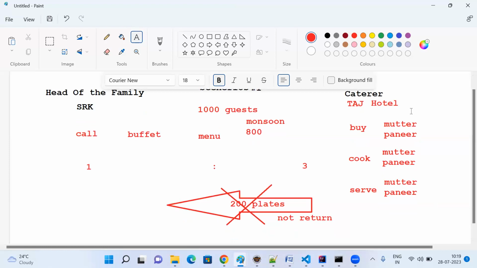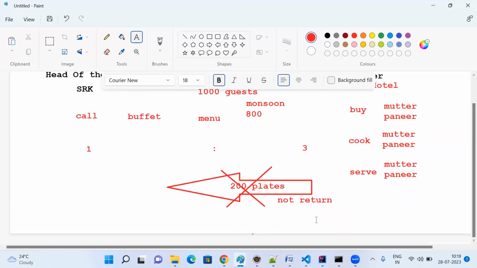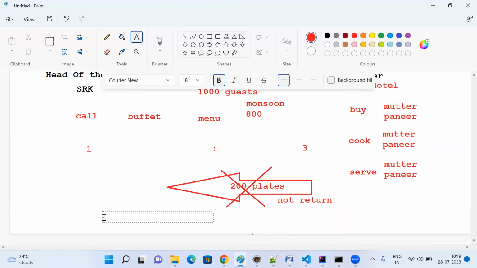So now, what is a function? A function is code written once and used many times. You can use the acronym WORM for it. What does WORM mean? Write once, read many times. So we can write the function once and we can call the function again and again with different sets of values, and the function will do the task for us. Okay.